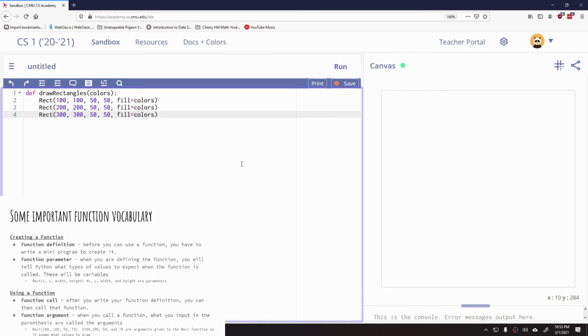But we haven't called on the function. All we did was create it. We wrote down the instructions. So if you take a look, this first part about creating the function just creates the instructions. If I then want to run this little mini function, this program here, I'm going to just call draw rectangles. This is what's called the function call.